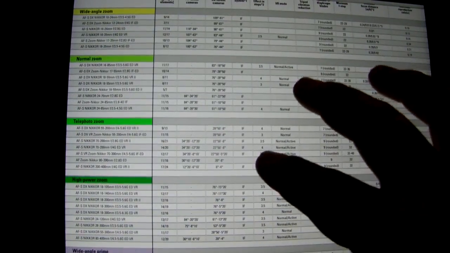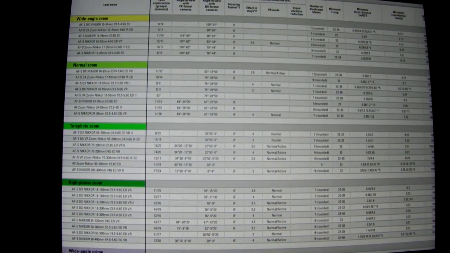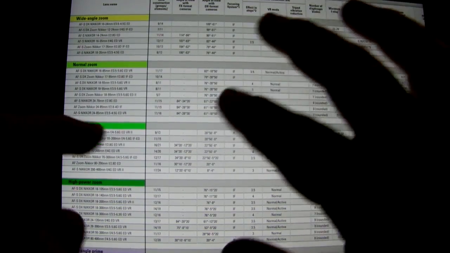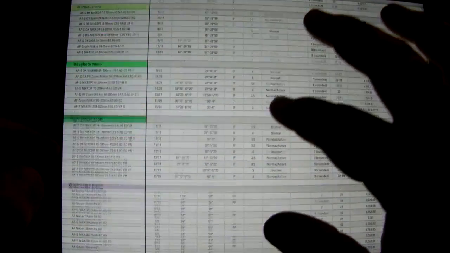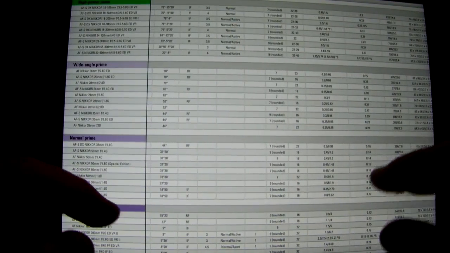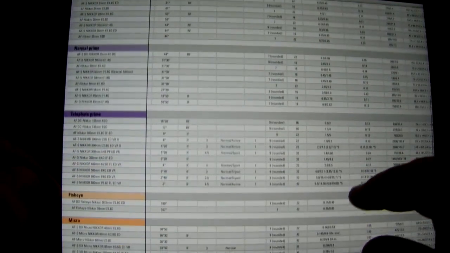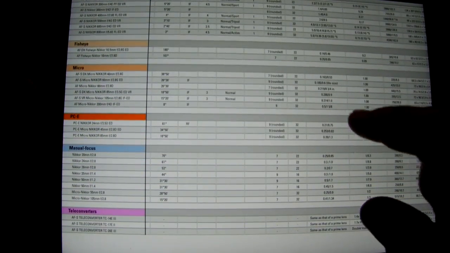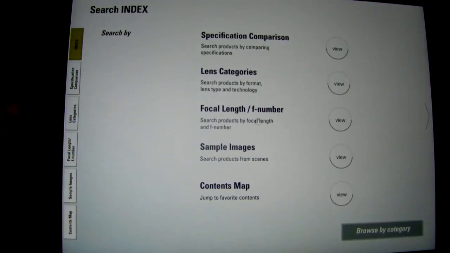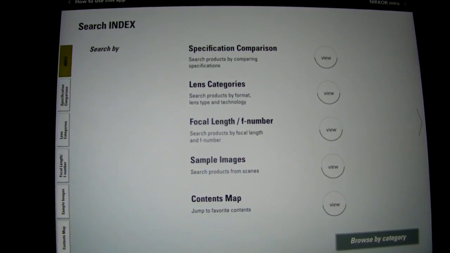Yes, it is Nikon propaganda, nevertheless it is extremely helpful, and I think it's pretty freaking awesome. And so you can look at all the elements, normal zoom, high power, whether it's an FX or DX, number of elements, construction, VR, sorted by category, type, manual, fisheye, macro, wide, tele, and a partridge in a pear tree. Anyway, this is a great little application. I suggest downloading it for your iPhone.